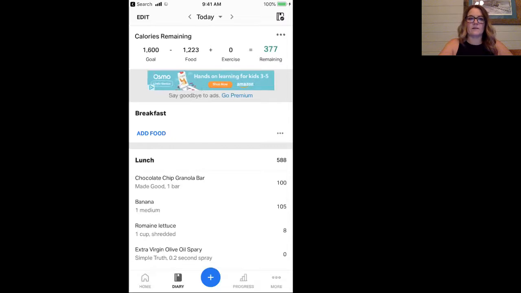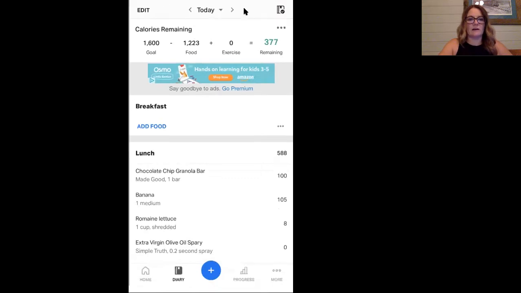Okay, so I'm going to minimize everything else in the background so that it's not distracting. So this is exactly what MyFitnessPal looks like on my phone. Okay, all right, so this is what MyFitnessPal looks like on my phone.